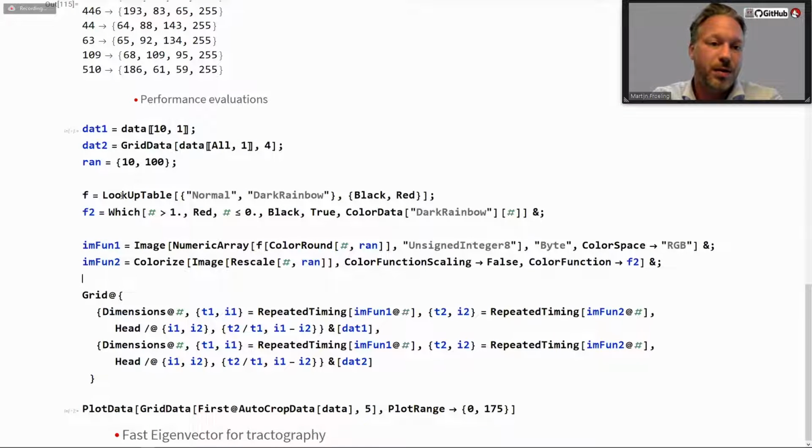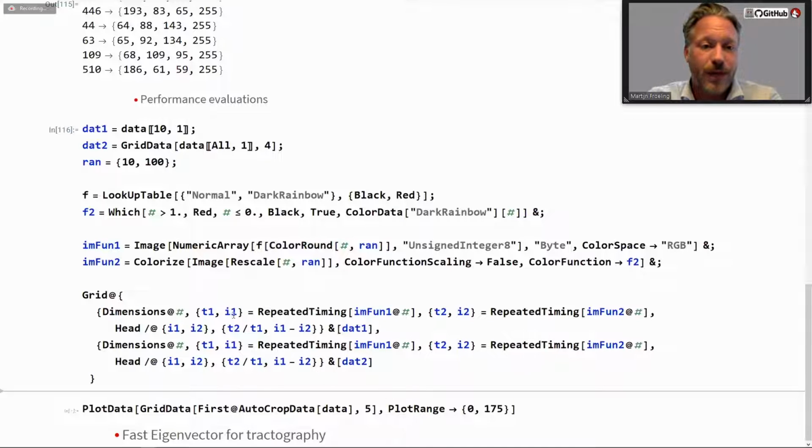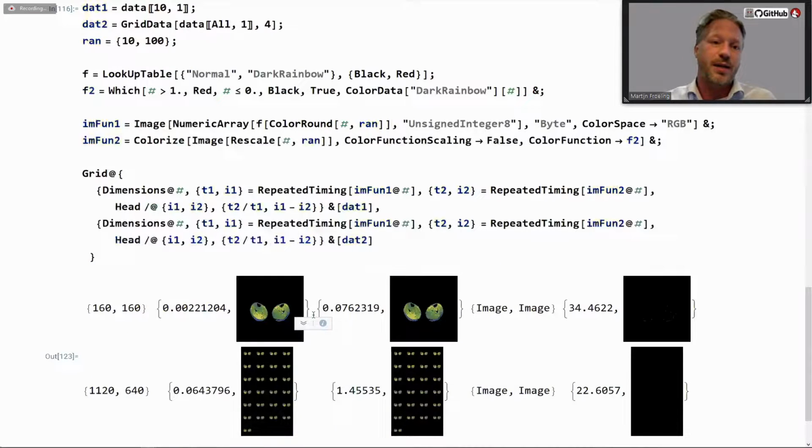So these are the 2 different ways you can do it. You can do image and then colorize, or you can make an image of a numeric array if those are color values. Both methods are really fast. But in the interactive environment, I don't really care that I have the exact color. I want to be close enough.